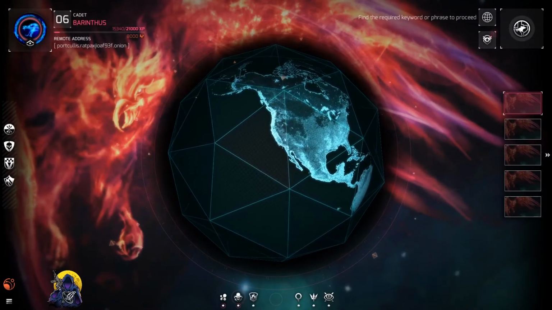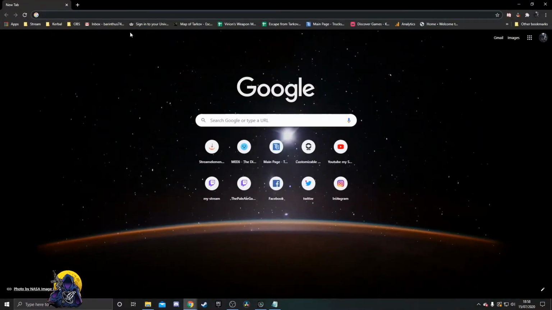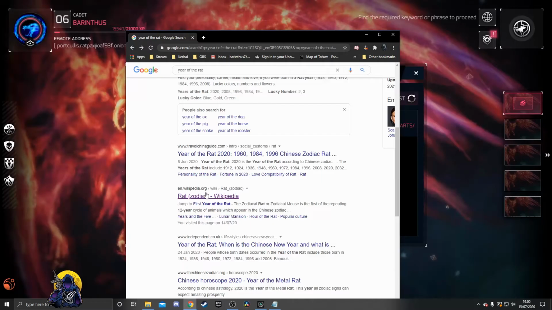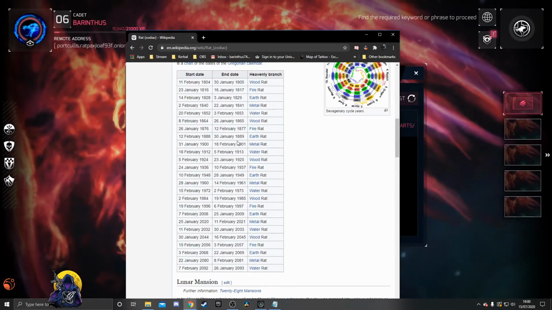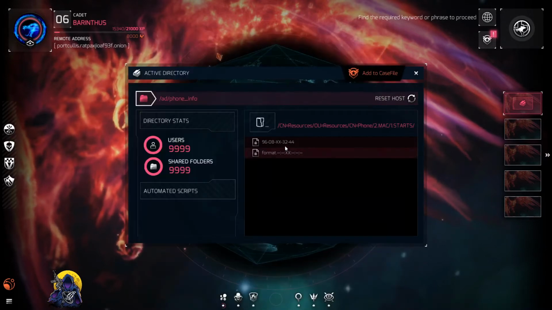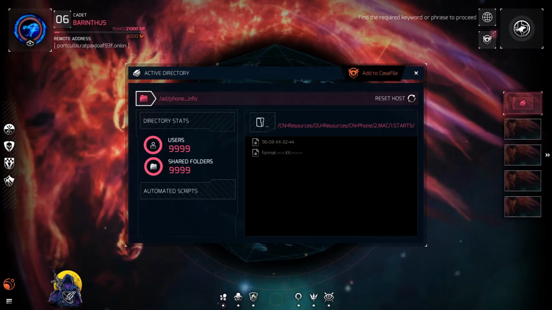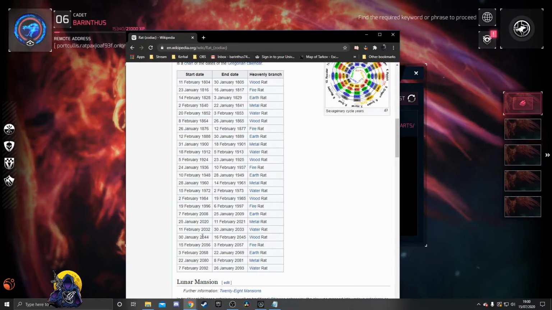So you go to Google again, looking for the Year of the Rat, go to the wiki. It's a much better site if you use the wiki. So 9608, then the next one was what, 32 and 44. So we're looking at 25th of January 2020, and it ends 11th of February 2021, and it goes day, month, year.